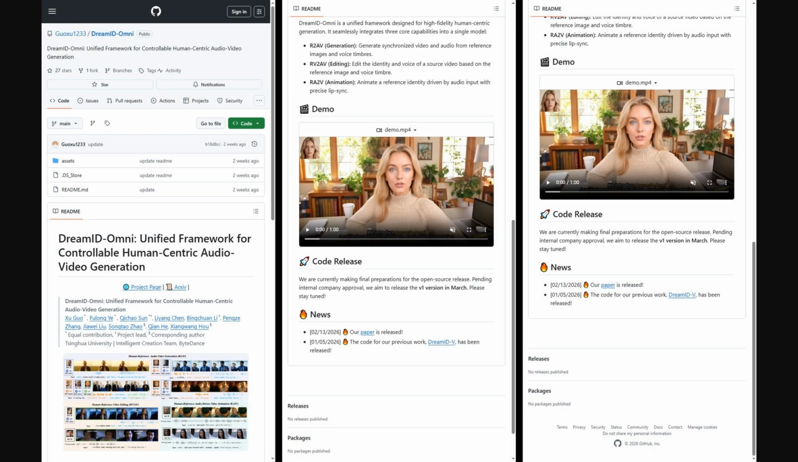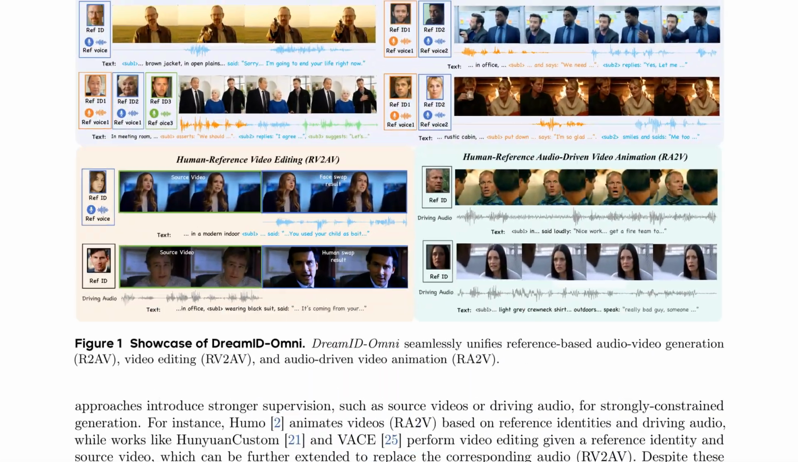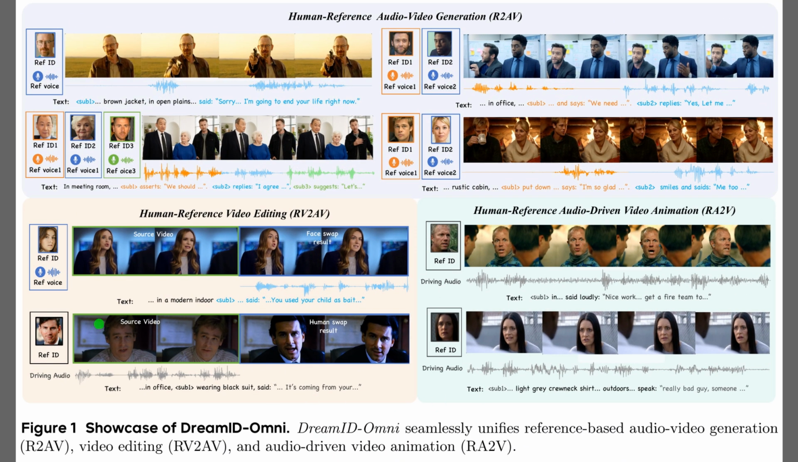And for those interested in the implementation, the authors have shared their code on GitHub. Figure 1 provides a comprehensive showcase of the framework's 3 main capabilities. The top section demonstrates reference-based audio-video generation, where the model creates entirely new scenes using just reference photos and voice clips, even handling complex multi-person dialogues with distinct characters. In the bottom left, the framework tackles video editing, allowing users to swap faces or entire figures in source footage while maintaining consistency. Finally, the bottom right illustrates audio-driven animation, where a static portrait is brought to life and synchronized with a driving audio track.